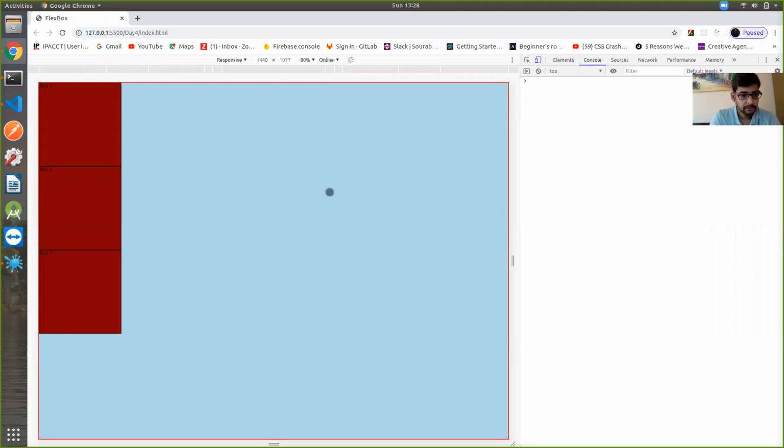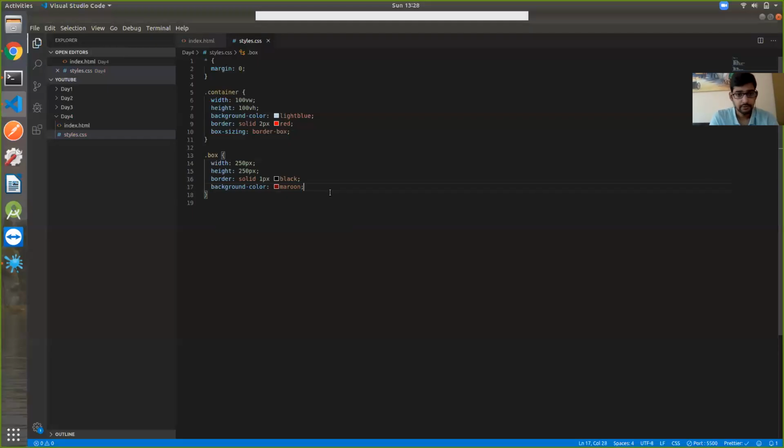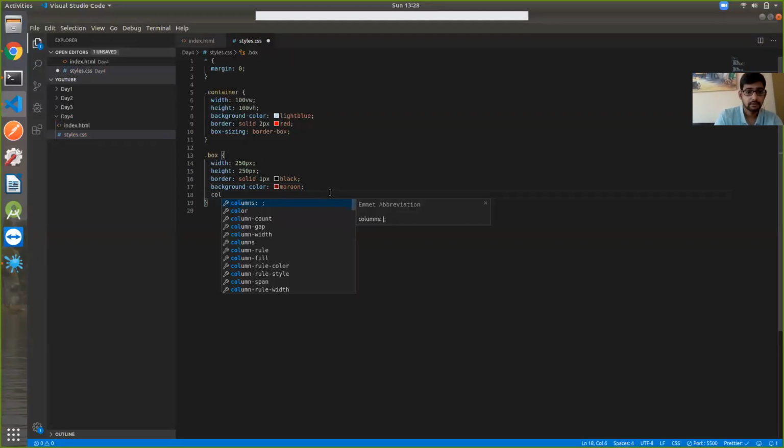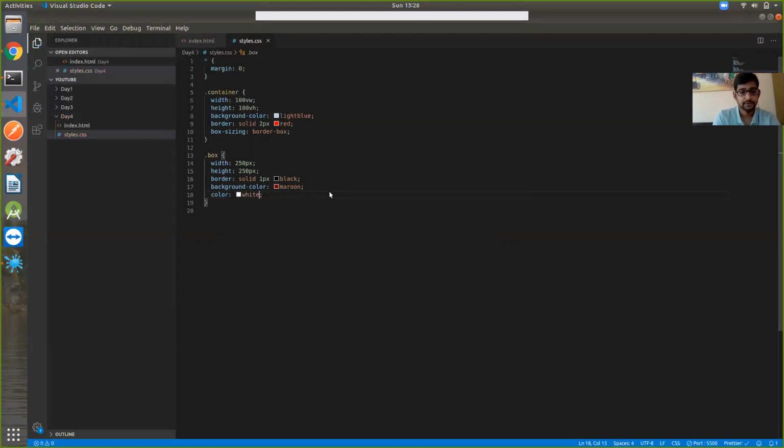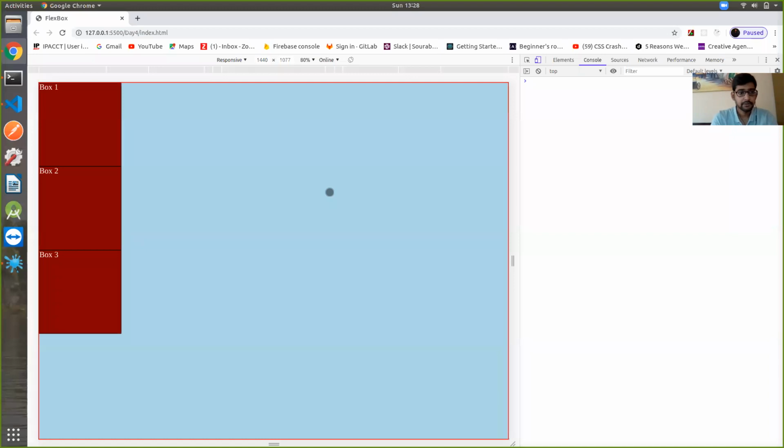But the text box 1, box 2, and box 3, we are not able to see yet because of the color contrast. So let's provide a color to our box text, which is white, and a font size of 24 pixels so that it's visible. As you can see, we have our box 1, box 2, and box 3 with us.